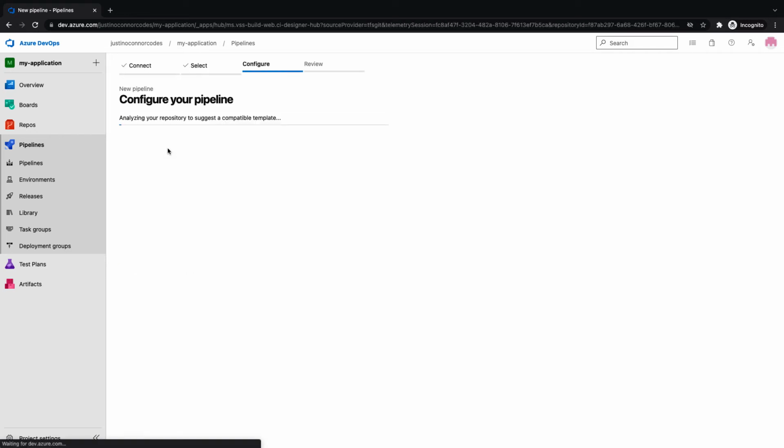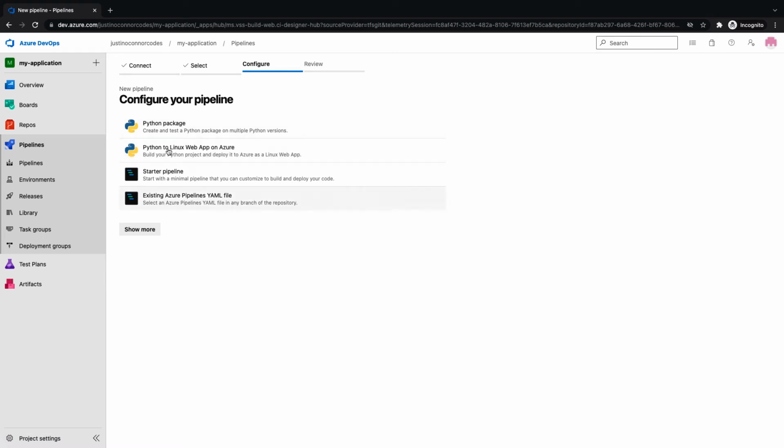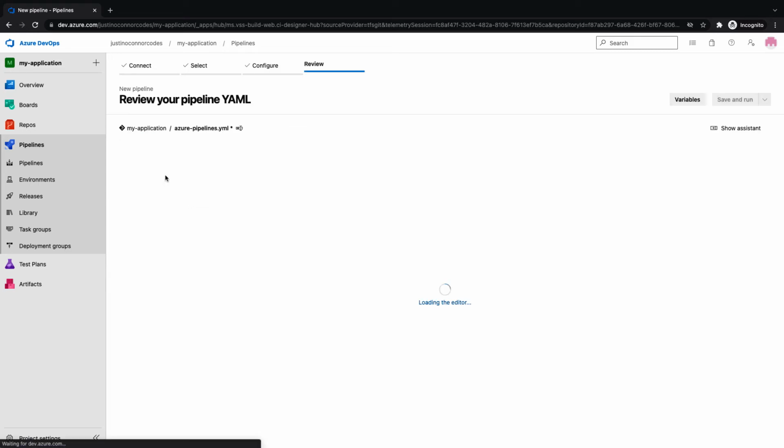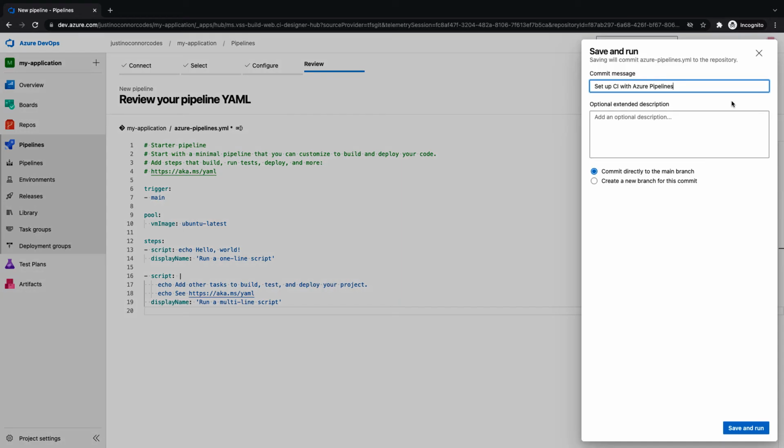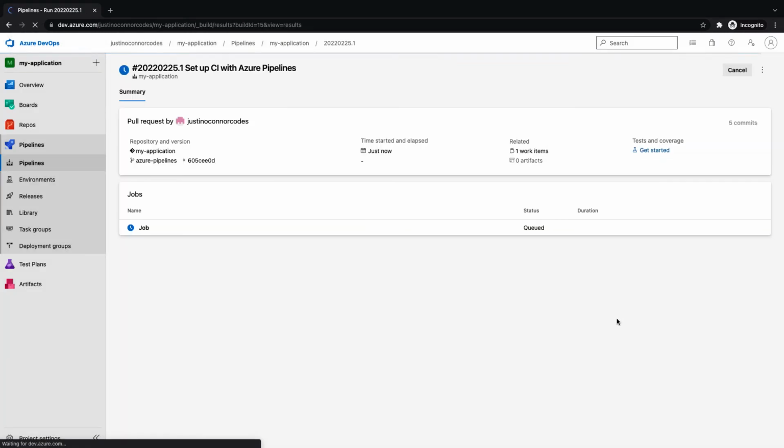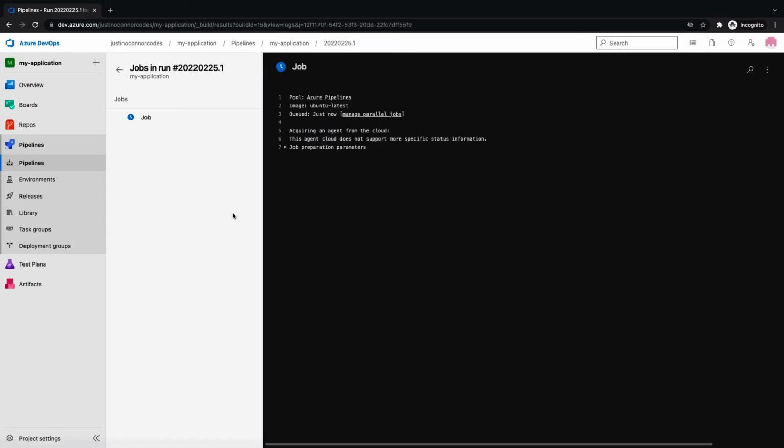So I'm going to initialize this with my application, and you can see here I have a couple different choices. It recognized that the code I'm using is Python, so it's recommending something like this. What I'm going to do though is go to a starter pipeline, and you can see here there's some basic pseudocode. I can try to save and run this. When I do, it's going to give me an option to do a commit or raise a pull request. So I have to raise a pull request because we have the branch policies. So I'm going to save and run that. It's going to create the pull request and push the branch and everything like that, which gives it the ability to actually run this pipeline.